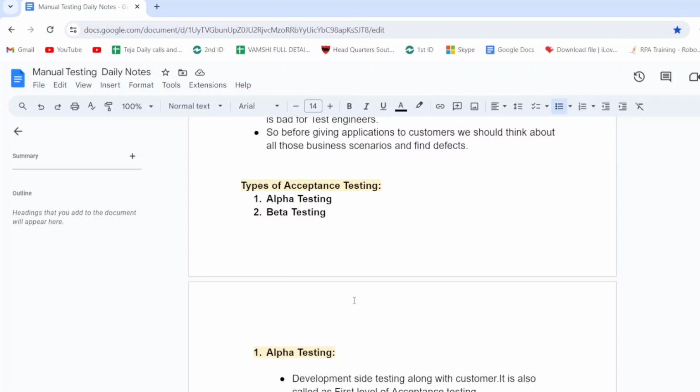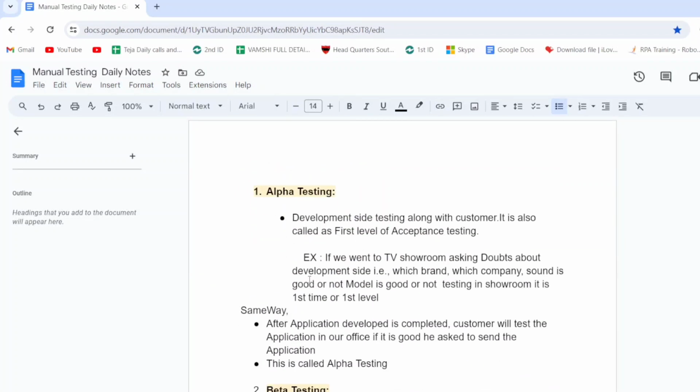Next, the third level is system testing. System testing is also completed, but we are pending with the types of system testing. The fourth level is acceptance testing, and acceptance testing and its types, alpha testing and beta testing, are also completed. So only the types of system testing are pending. In the next classes I will explain these types of system testing.